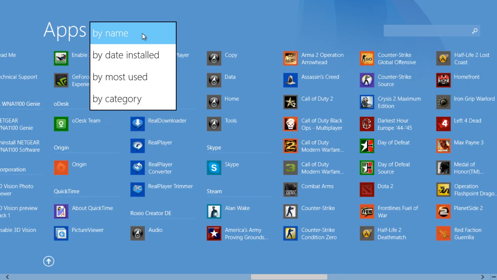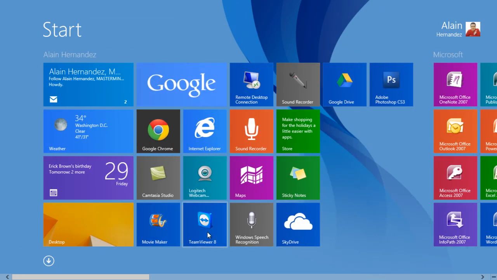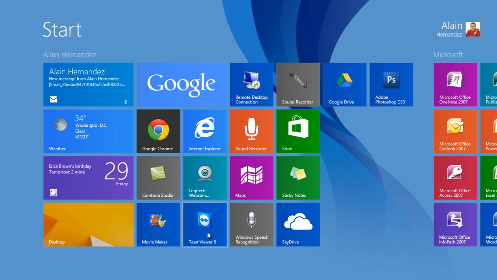Another thing that was also added on the 8.1 is that you're now able to narrow down and sort your search by name, by date installed, most used, and category. So that's basically the start screen. You have a lot more improvement for you to be able to personalize it and organize it and customize it your way. And so that's going to be number 2.